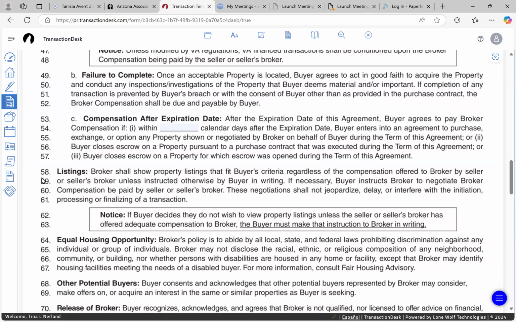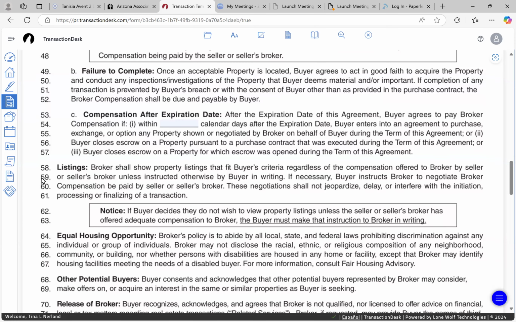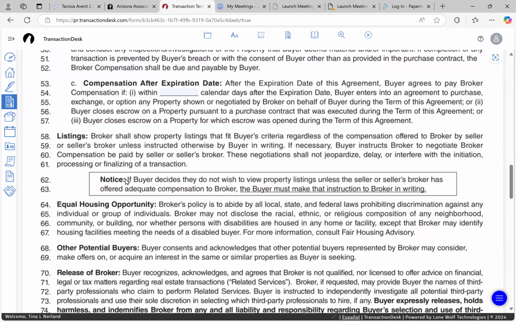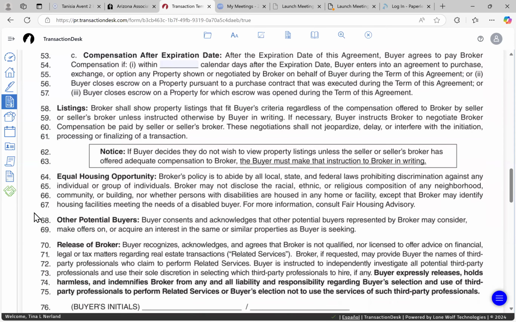And you can't let any kind of compensation jeopardize the contract, or delay or interfere with the initiation, process, or finalizing of the transaction. And it states here, if the buyer does not wish to view properties unless the seller or seller's broker has offered adequate compensation, the buyer must make that instruction in writing. You still have to follow all the equal and fair housing laws.